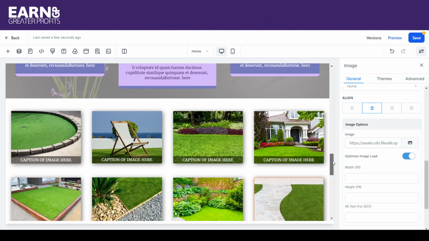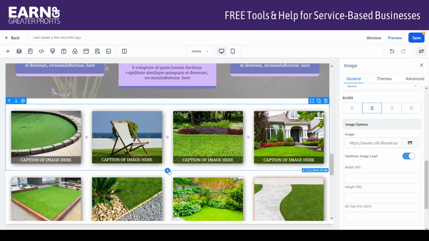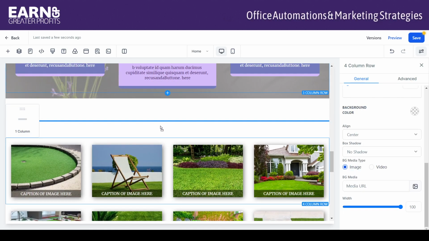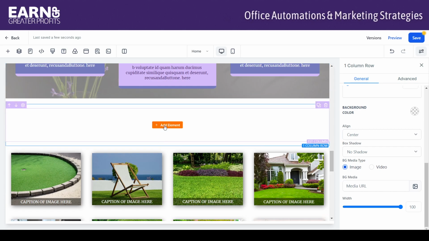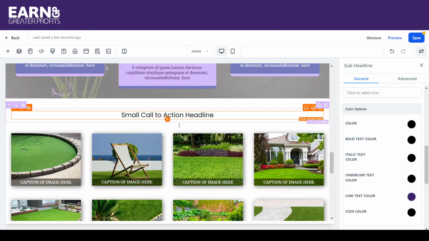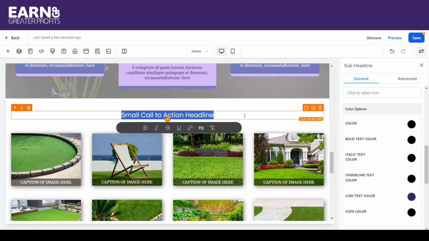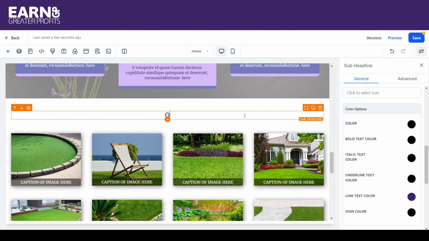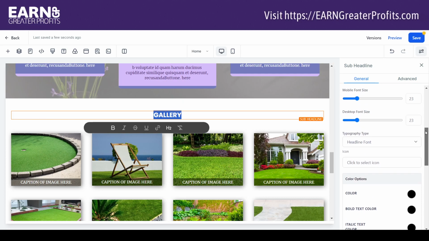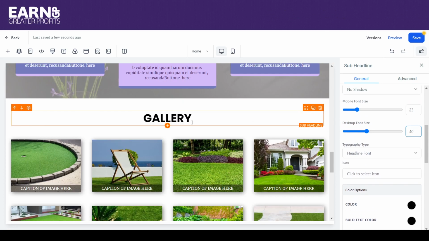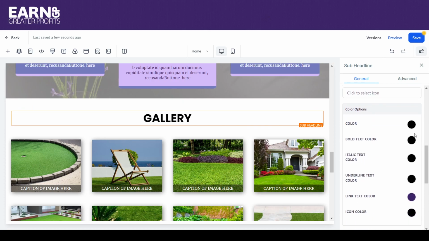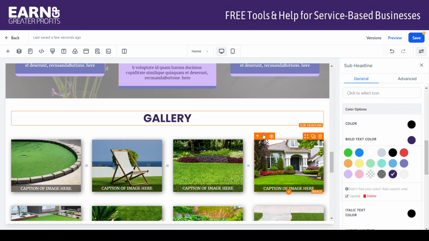Now what I do want to do is add a row. It's going to be a one column row because I want a header. So I'm going to put my subhead right here, and I'm just going to call this gallery. I made it uppercase for a reason. I just really like the way that looks. We're going to make this 40 and change the bold text color to this darker purple to match the others.